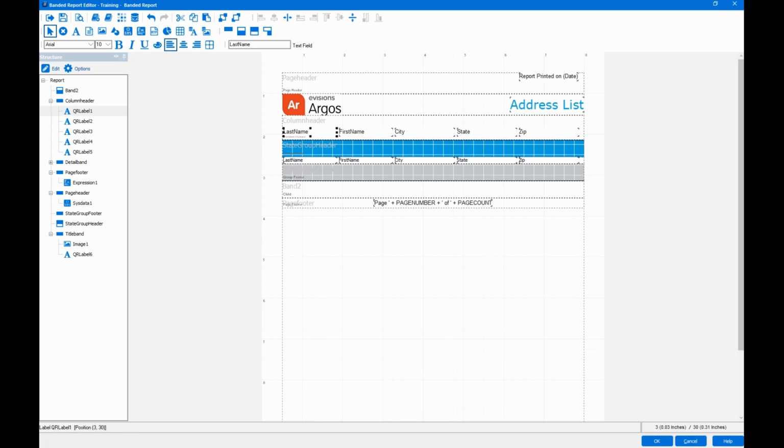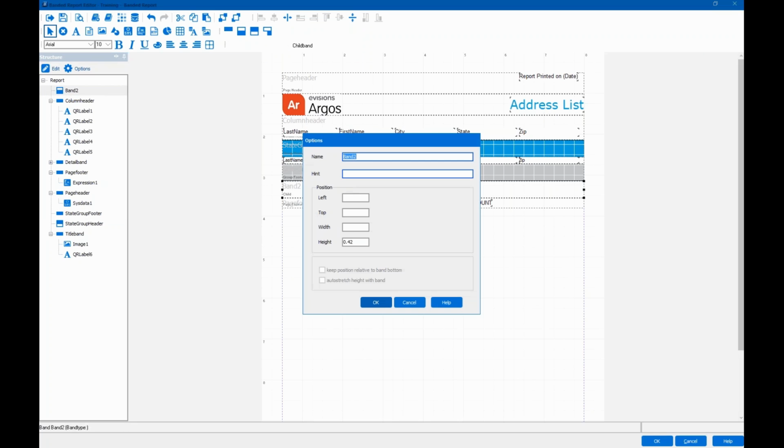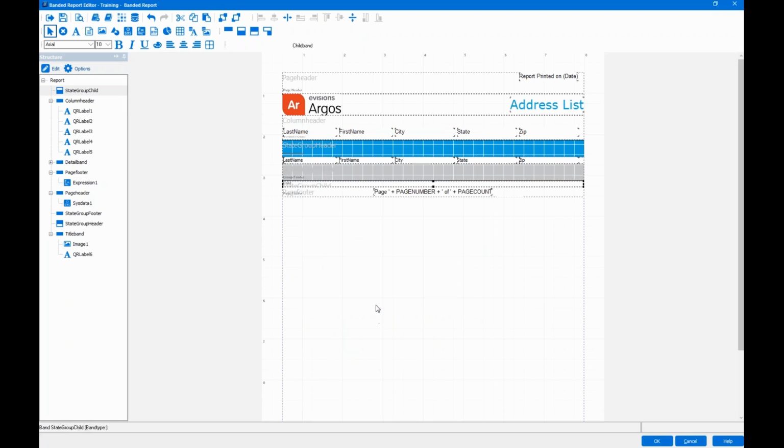So we will be moving our labels into our group header, and our child band is tied to our group footer. So we're going to go ahead and rename this to state group child, and then we're going to go ahead and give it a height of 0.15 and click OK. Now I have a band that will always follow our group footer band to create a space between the footer and the following header. So now we're going to go ahead and complete our group header.